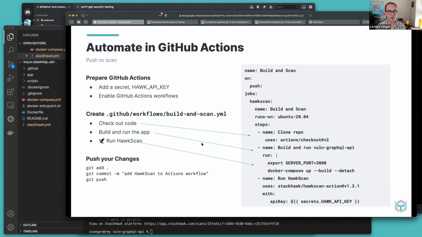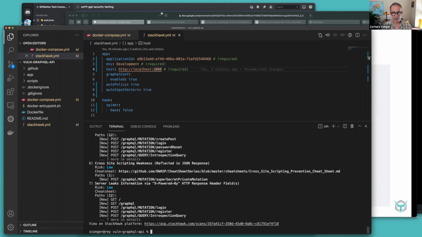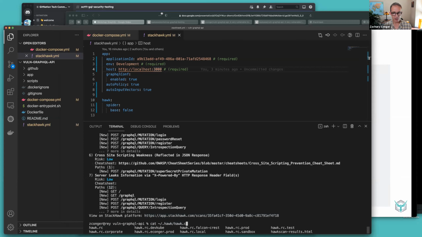So let's walk through that. Okay, first off, I need my secret. Where did I put my secret? It should be back here in hawk.rc.